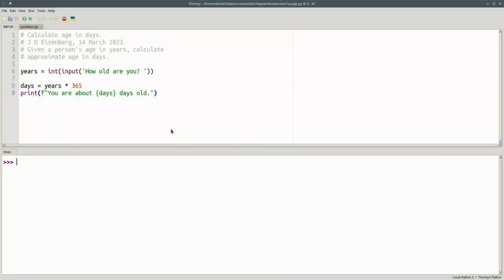Up until now, we haven't been able to test for conditions. When we ask a person for their age in years, as in this program, if they enter a negative number, we do the calculation anyway, even though it doesn't make any sense. We'd like a way to tell if input is valid before we do the calculation.